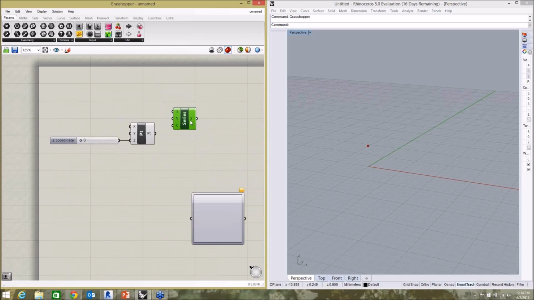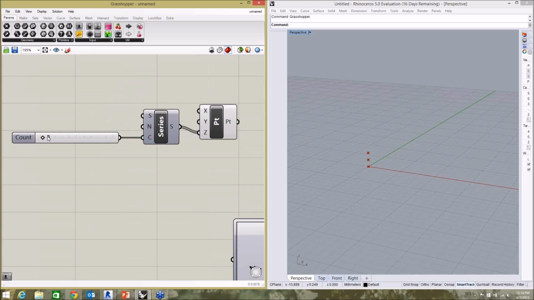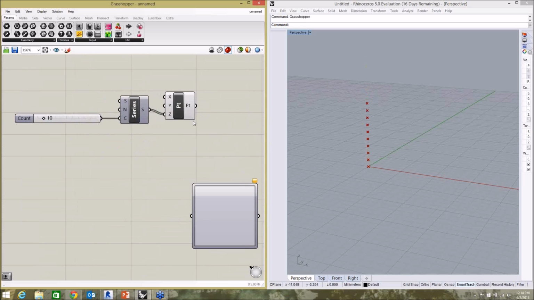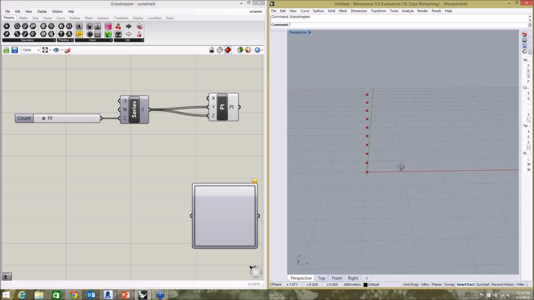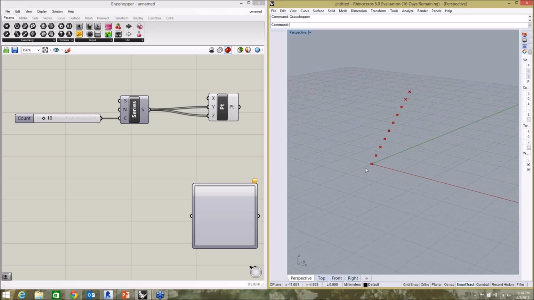All right, so I'm going to take my series and hook it up for my point. And you can see right here, I'm starting to get some information replicated. It's actually offsetting in the z direction. So I have 10 points, 1, 2, 3, 4, 5, 6, 7, 8, 9, 10. And then if I put this in here, it's actually going to go both directions. So it's going in the y direction and in the z direction. You see that?